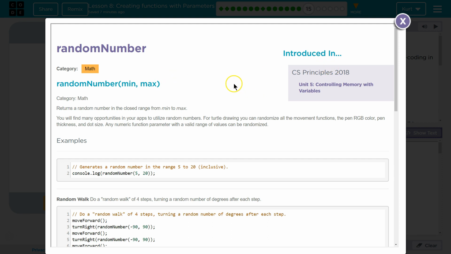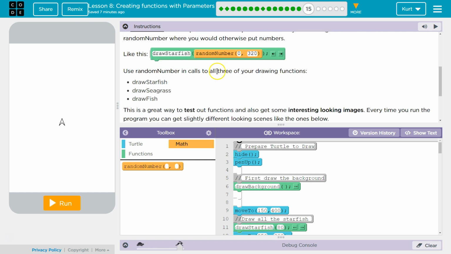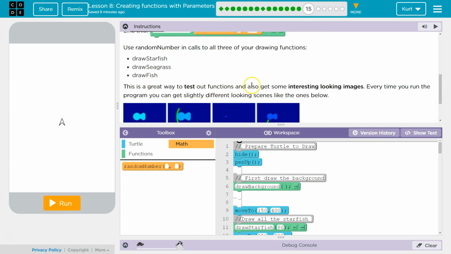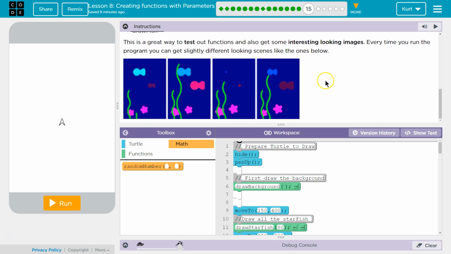You're gonna need to assign it to a variable if you want to use the same random number more than once. It'll make more sense as we go through, but this is awesome. It's super useful. All right, use random number to provide random input to all three of your functions. Just insert the call to random number where you would otherwise put numbers. This is a great way to test out your functions and also get some interesting looking images. Every time you run the program, you can get slightly different looking scenes like the ones below.